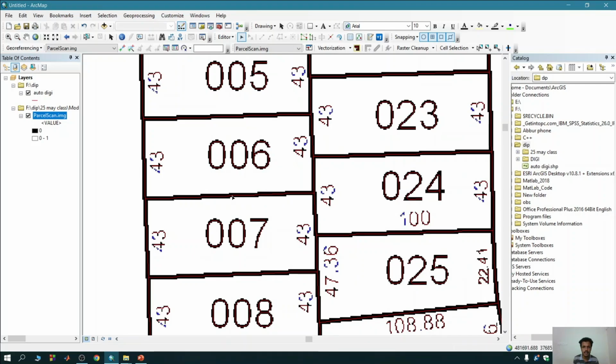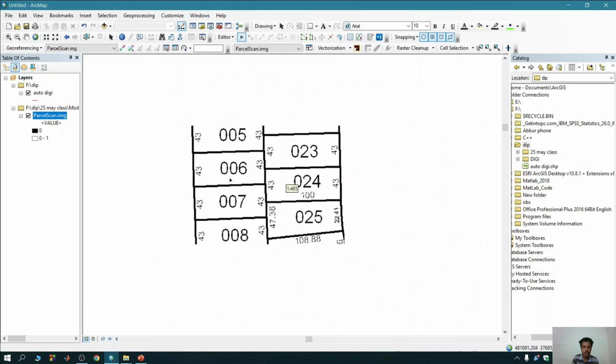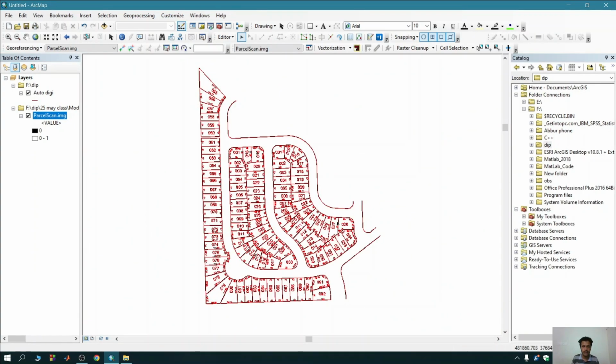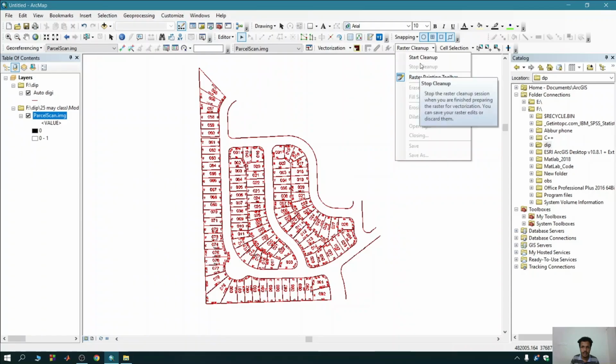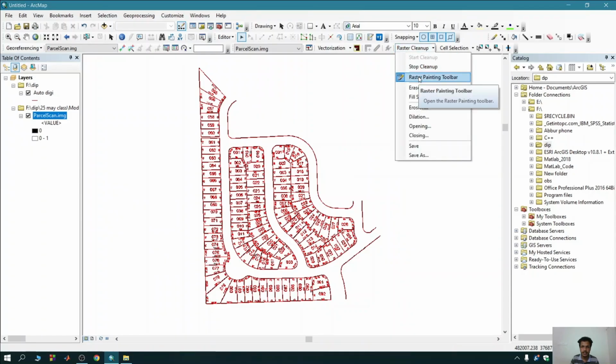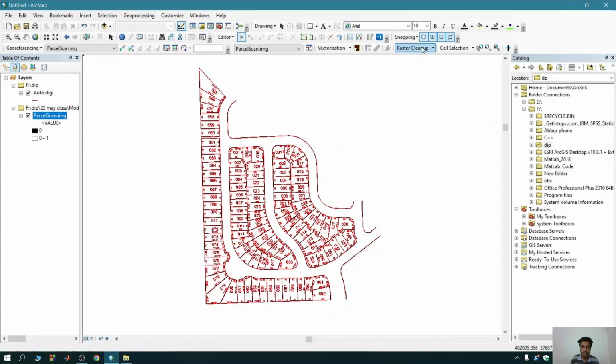Now if we look clearly, the image has been classified into lines. But it has classified the border of the plot and also the numbers into lines. But we only need the border of the plots. Now we will have to clean up the numbers inside the plot boundaries. For this, we will go to the raster cleanup drop down and click start cleanup. We will go here again and select the raster painting toolbar.